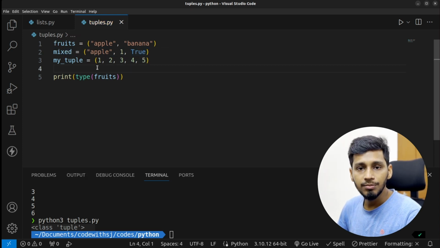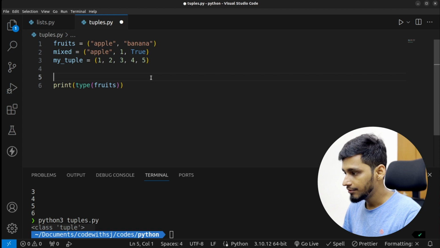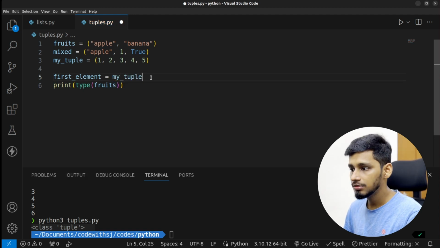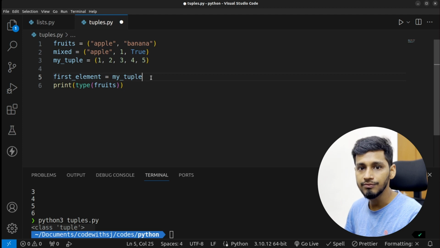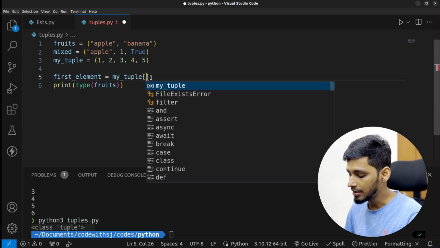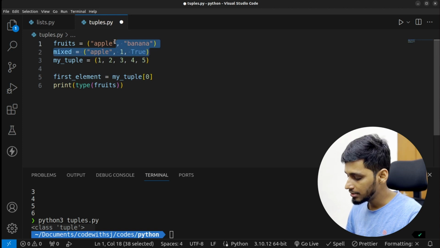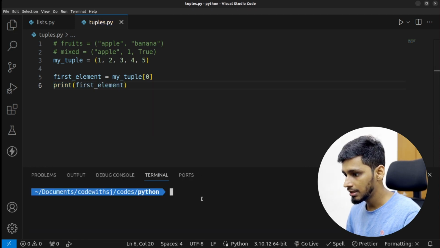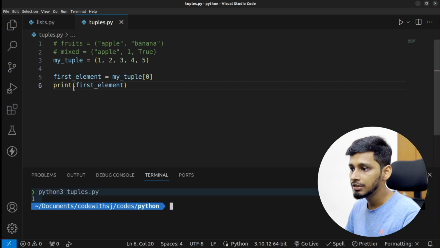One thing about a tuple is that we cannot add data into a tuple or remove data from it. We can only access it, and to access data in the tuple it is the same thing. So I will say first element, I am going to extract the first element from my tuple, and to access data here we use the same way, square brackets, put the index of the element, so 0. I will comment these two, save, oops, we want tuple over here, save again, let me clear this and rerun, and as you can see we get the data 1.